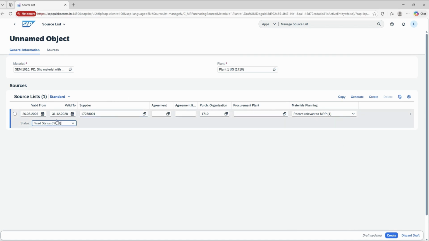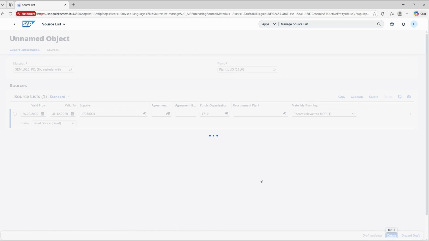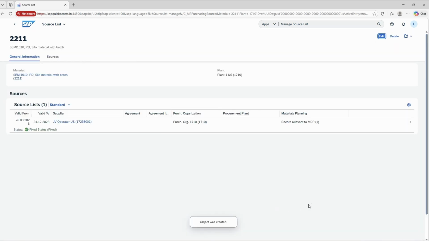If you would like to add a second record in this source list, you can also press on create. But in my case, I just want to save it as it is right now. So I'll press on create. And here you have the confirmation that the source list has been created.